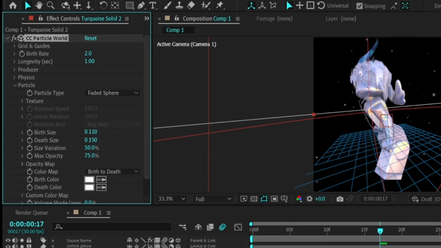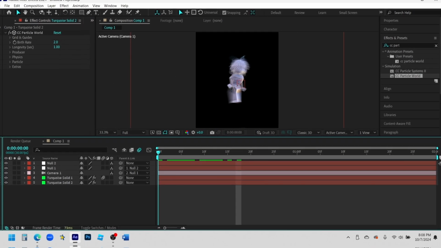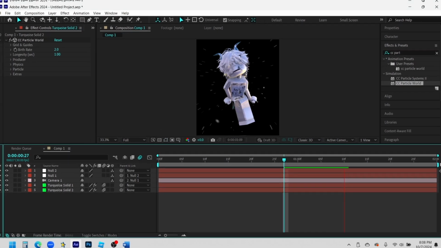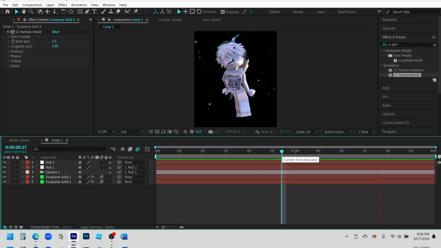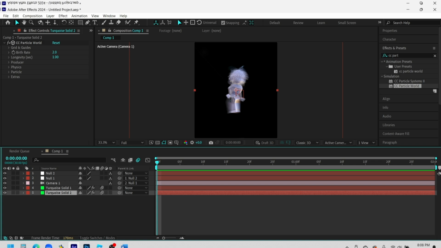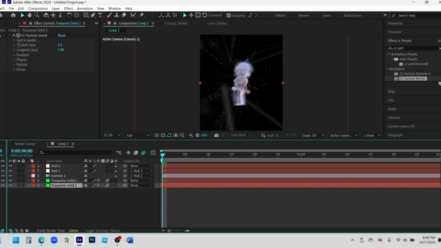After you guys are happy with your settings, this is very important. Enable motion blur on the particle thing. This is going to make it so much smoother, and it's just gonna make it look a lot better. And then basically just drag it like here, like what I just did.